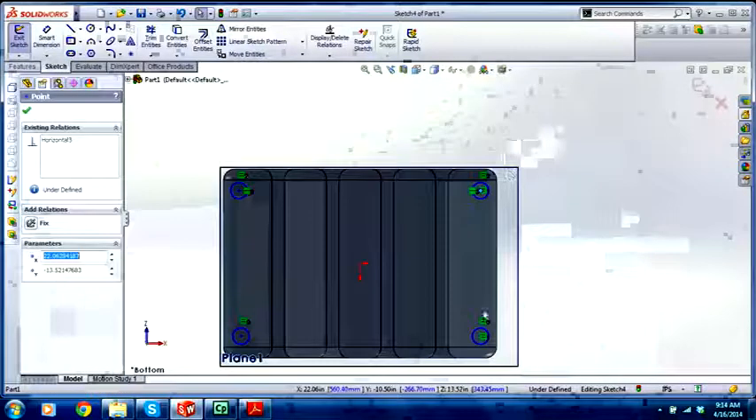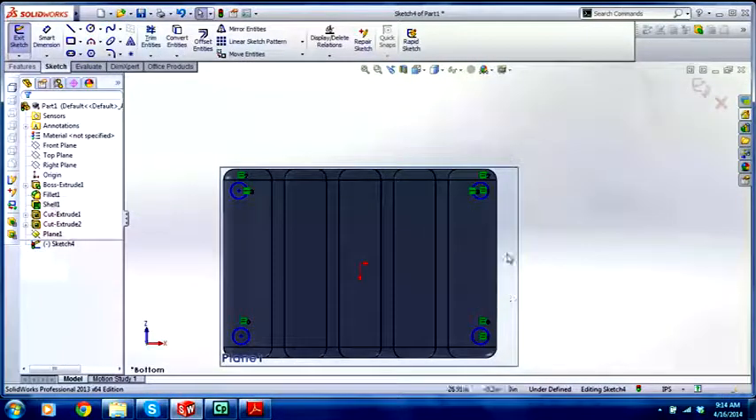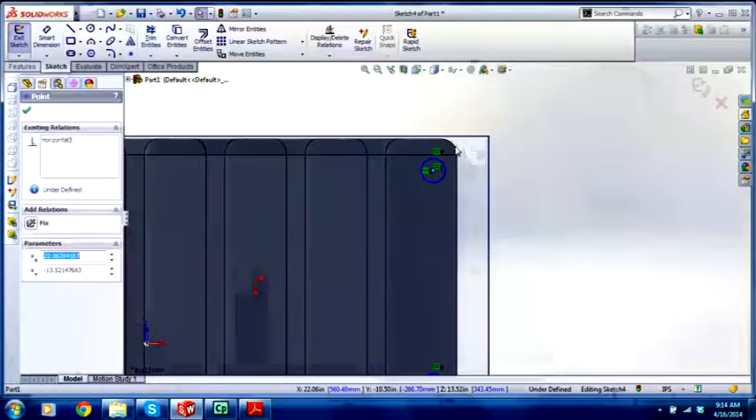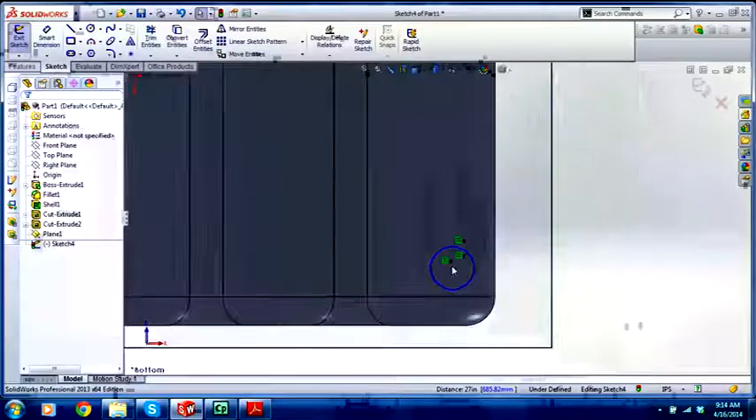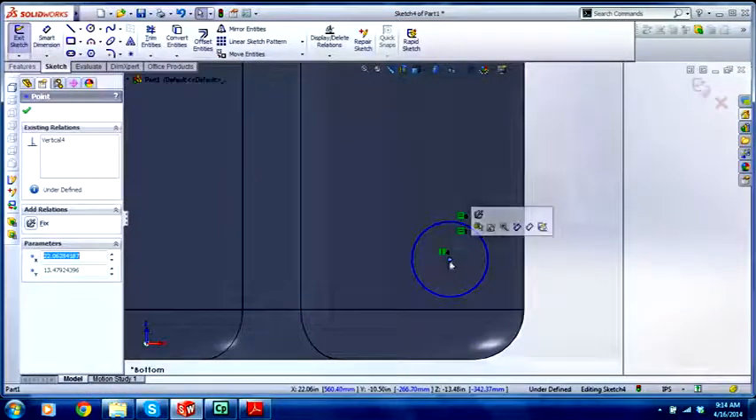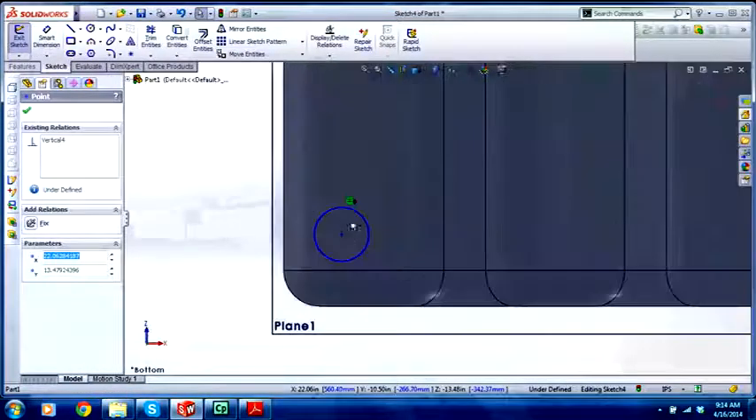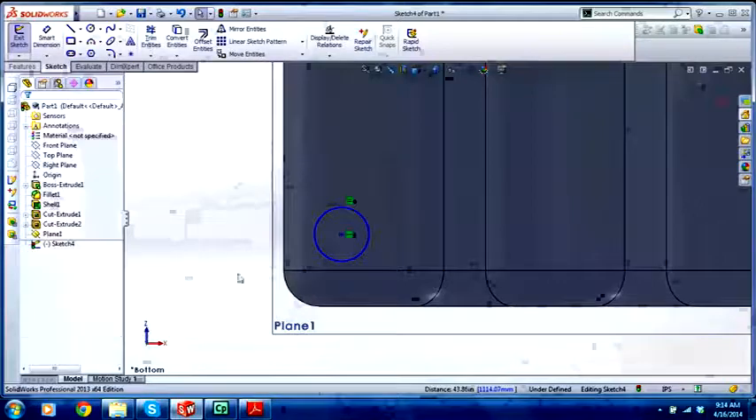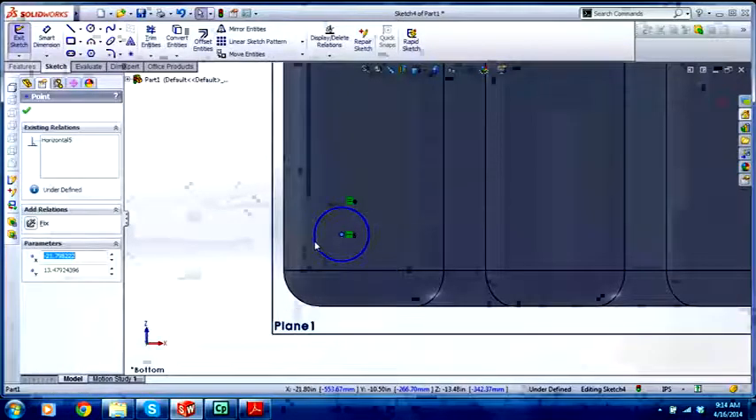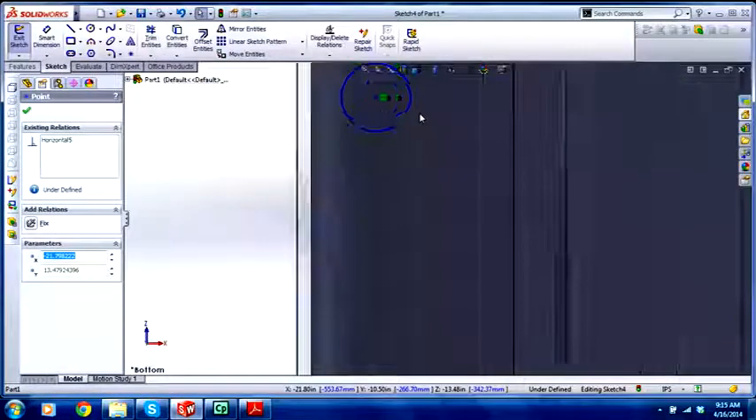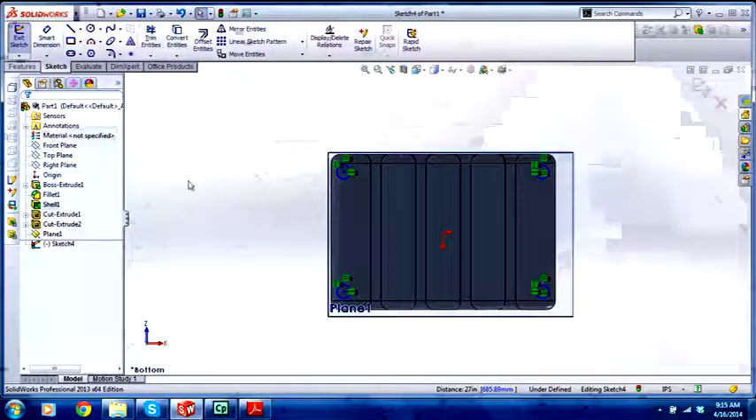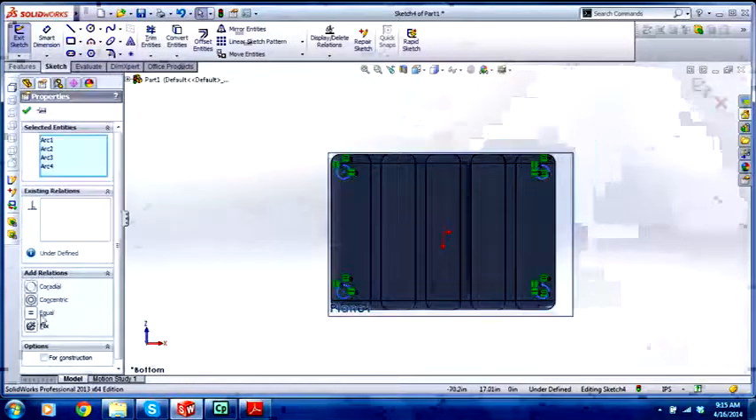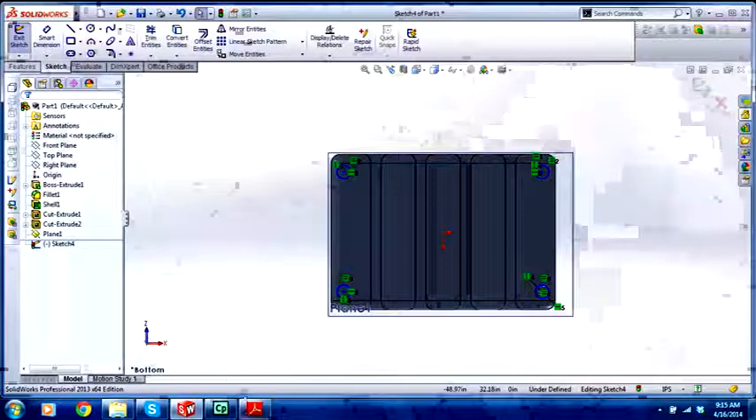From this point to... Whoops, let's try that again. From that point to this point, we make it vertical. From that point to that point, we'll make it horizontal, and from that point to that point we'll make it vertical. Alright, and I'll highlight them all and I'll make them equal to one another. I think I've done that already.